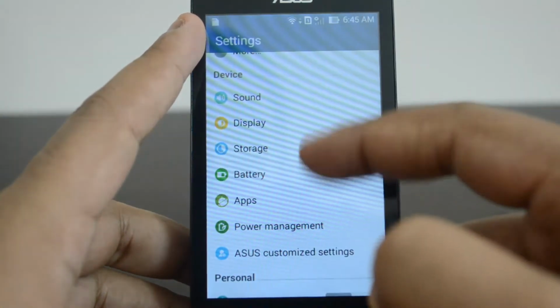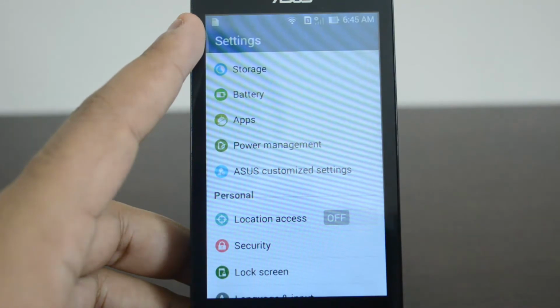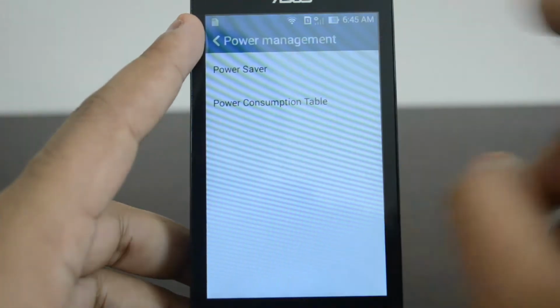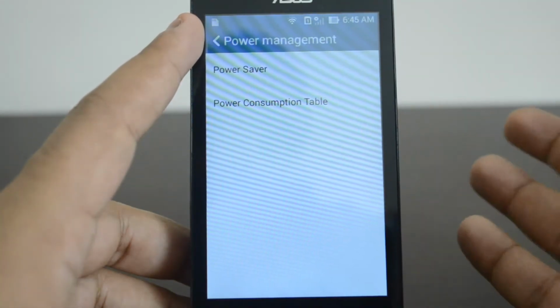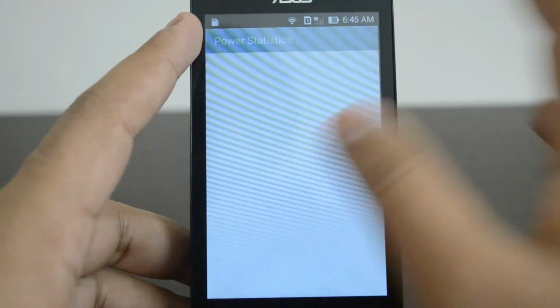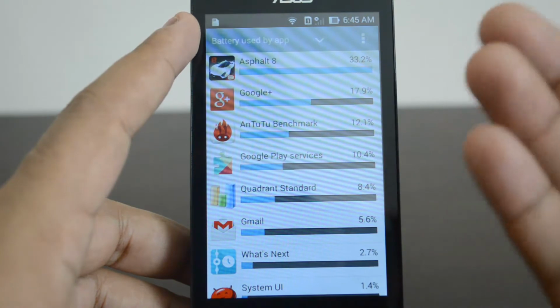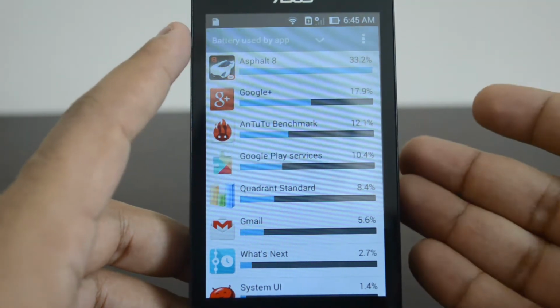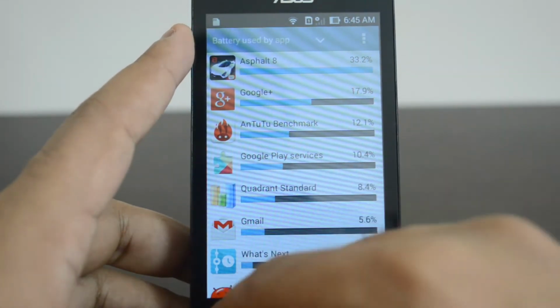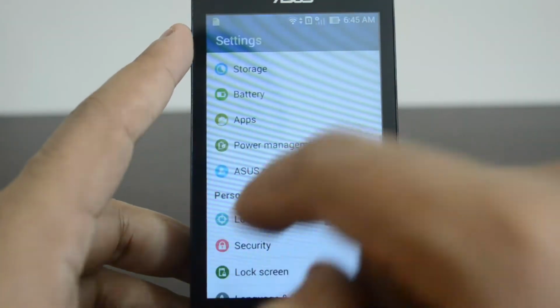Then you have the normal sound, display, storage, battery, apps, and then power management. You can see the power saver mode is there, and the power consumption table. That's the power statistics. It shows which apps are using the battery and the amount of battery being used. That can be seen from this table.